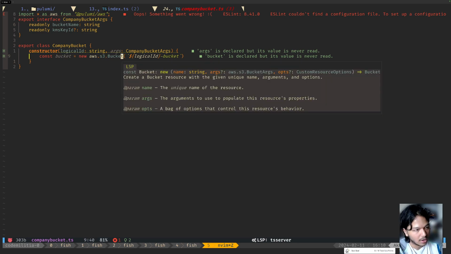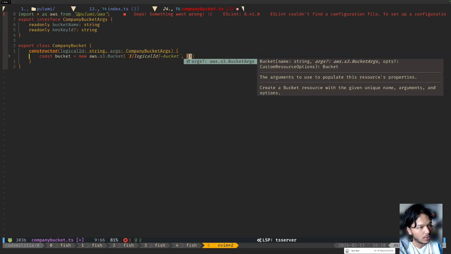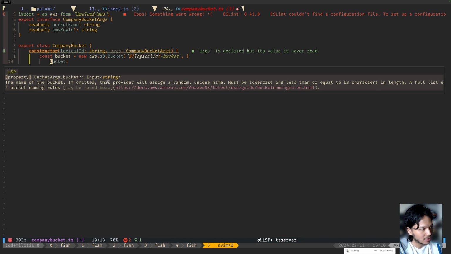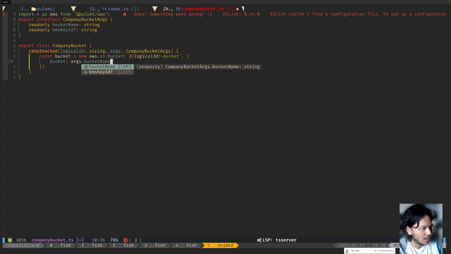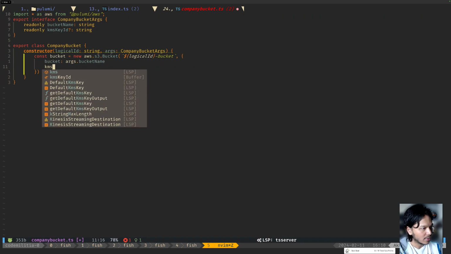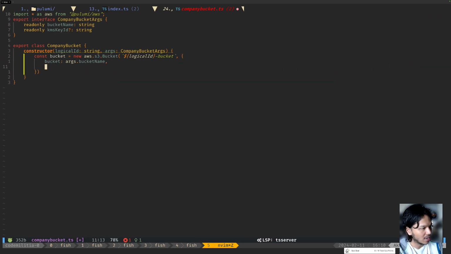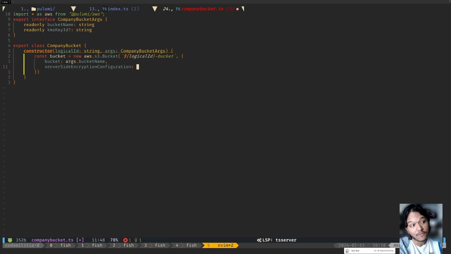Okay, so there's the arguments that I want, right? In the arguments, I want most of the defaults, but I want the bucket name, which is the name of the actual bucket. If it's omitted, it'll give us a unique name, so this will be coming from args.bucketName. And then KMS key ID, right? You can't just pass a KMS key ID. You have to do this whole thing, this server-side encryption configuration. For all you Terraform users, you'll remember this. And then you'll have to have a rule.